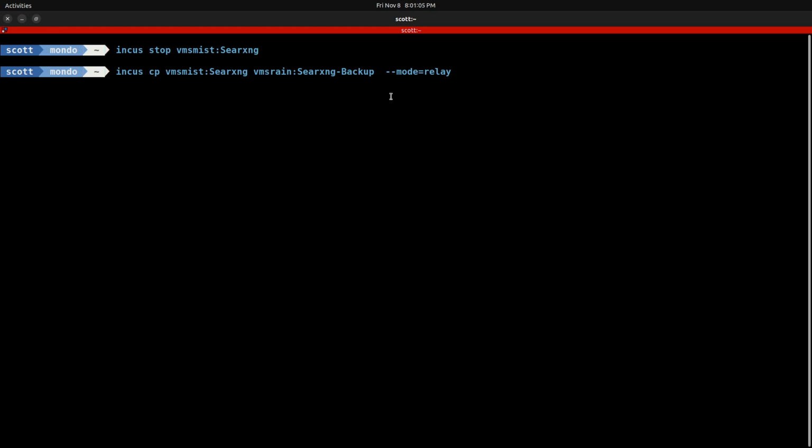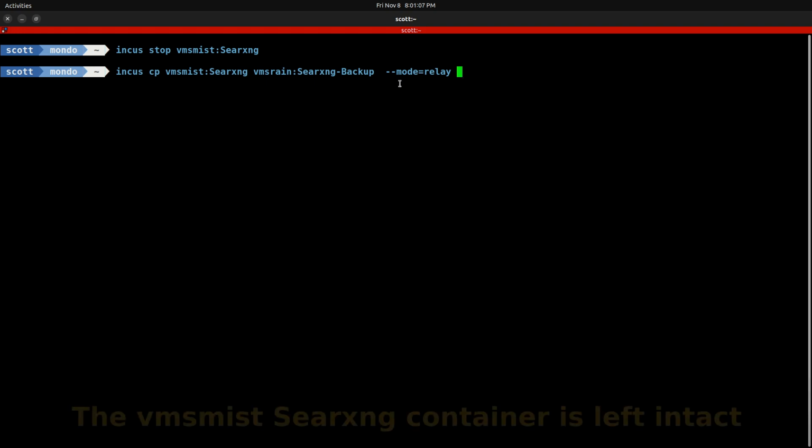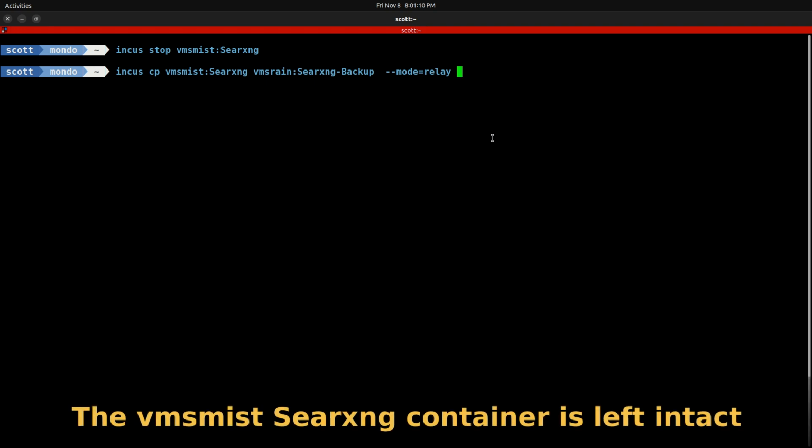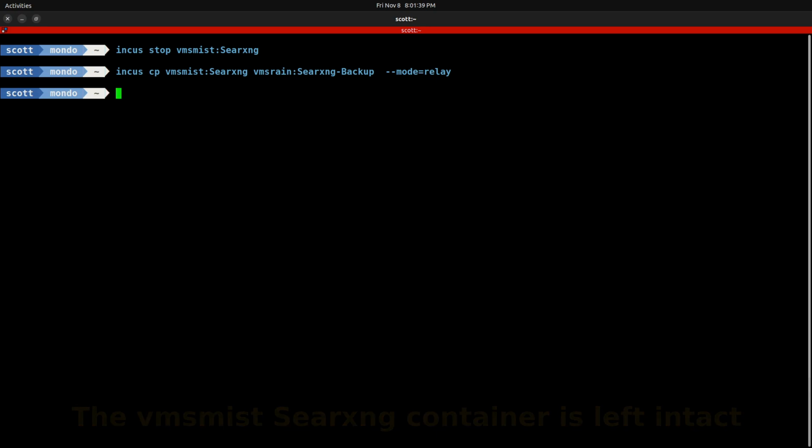:SearXNG-backup is the name of the new container, and then I'm using --mode=relay, which is a command that was recommended by Stéphane Graber, who is the Incus container maintainer. He said this is a particularly fast command when you transfer or copy an instance. So it's copying this instance from my VMS Mist server to my VMS Rain server, and it has completed that copy.